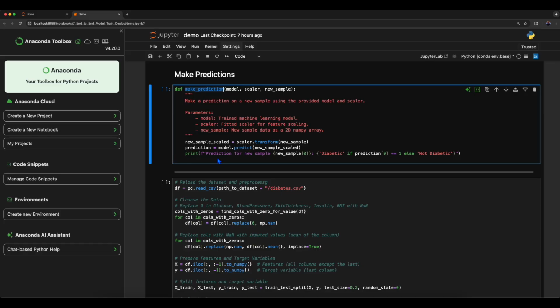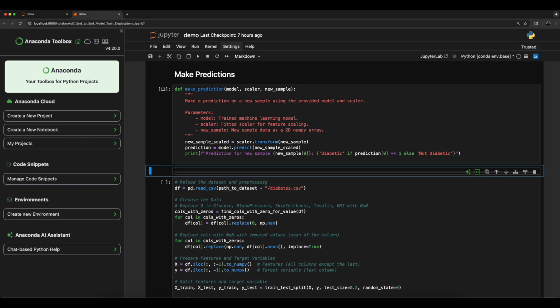Now, before we load the data, I've declared a function called makePredictions, which will take the model, a scalar, and new sample data to make predictions on the data that was passed in, and then print the result predicting if the patient is diabetic or not diabetic. So let's run the code in this cell to load the function.